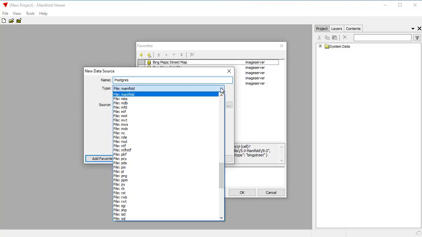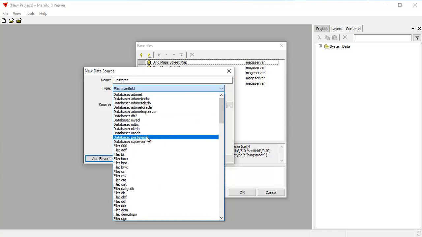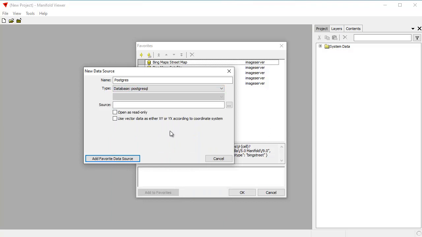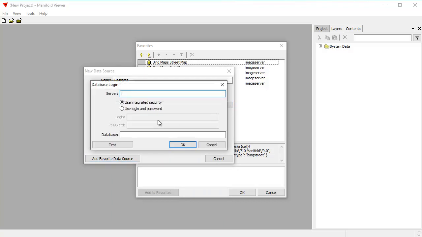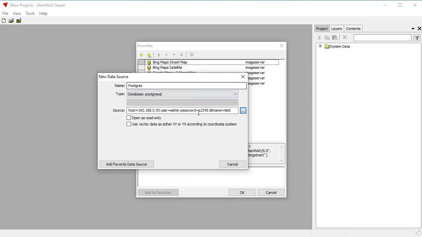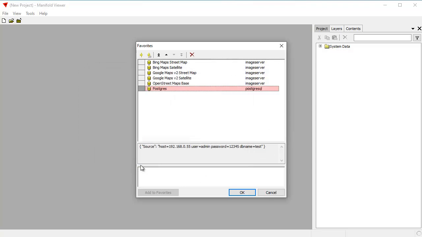And here in Type, we choose from one of the zillions of types of data connections and data sources that Manifold knows. We're going to connect to a database, a Postgres SQL database. And here for the source, I'm going to connect to the server. I'm going to use an IP address, and we'll use a login and password. The login is admin. Password is 12345, an extra high security password for use on the internet. And the database we'll call is test, I believe is in that server.